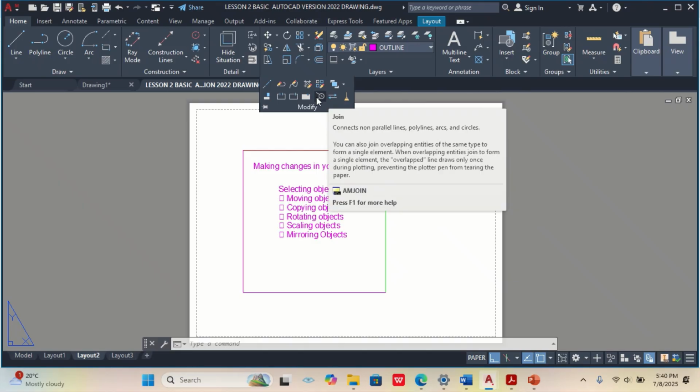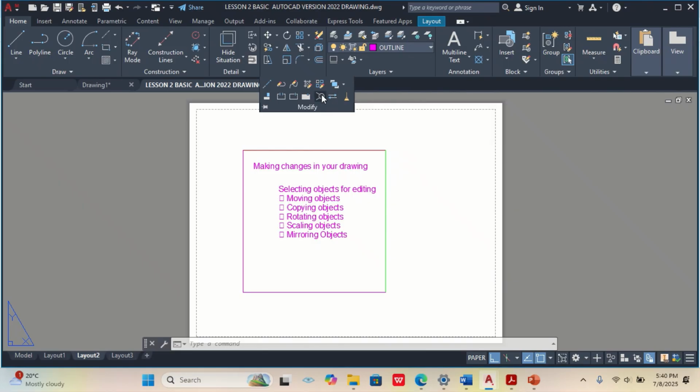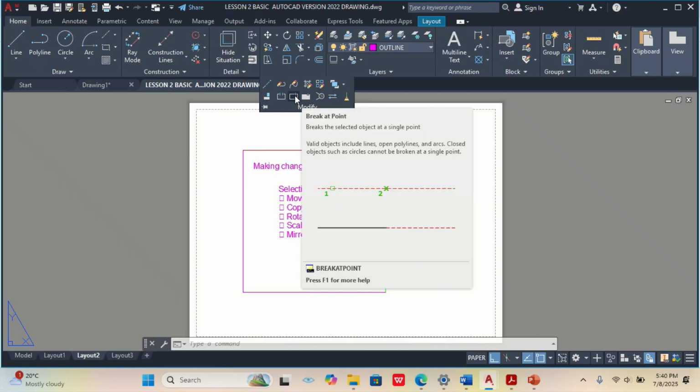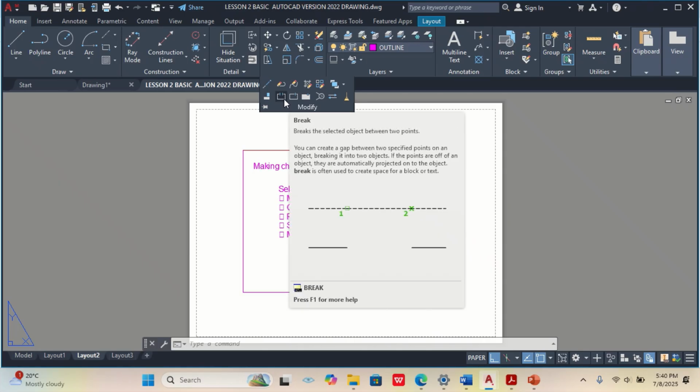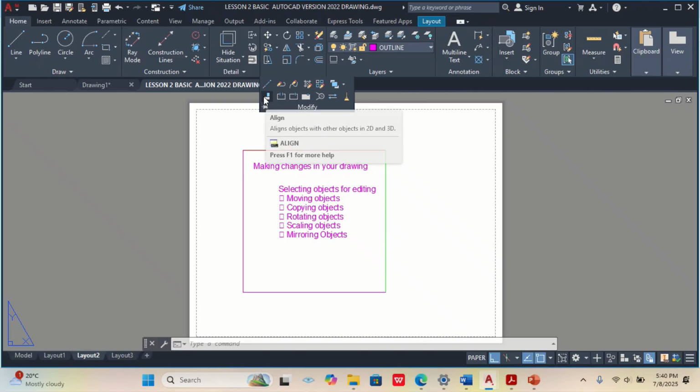Join, which connects non-parallel lines or polylines, arcs, and circles. Then break at point, which breaks the selected object at a single point. Break, which breaks the selected objects between 2 points. Then align objects with other objects in 2D and 3D. So that's one way of looking at these commands.